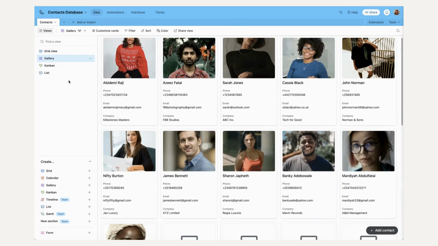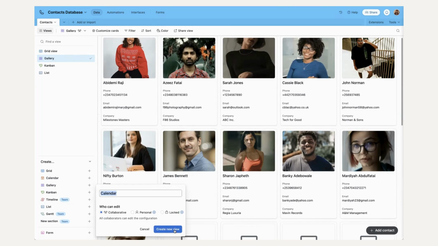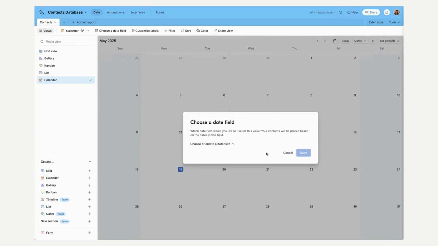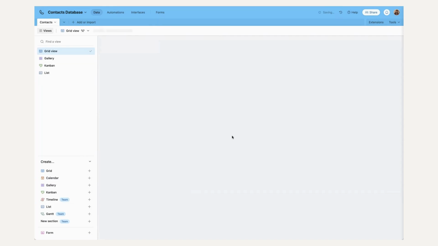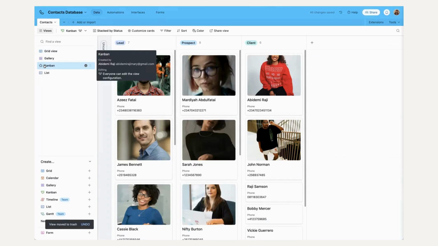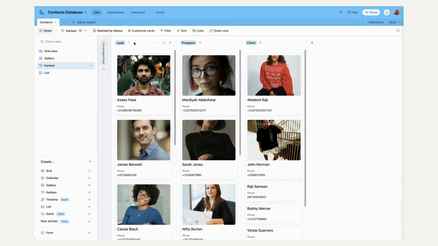Now, the calendar view shows your records by date. If you click on this, you can create a new calendar view. It just gives you a view of the calendar. Now the Kanban view helps you manage stages of pipelines. In Kanban, we have work in progress limits, to do, and the like. So here we have the lead, prospects, and clients. So this is showing us the Kanban view. There are so many views you can add. You can add the timeline, the list, and Gantt.